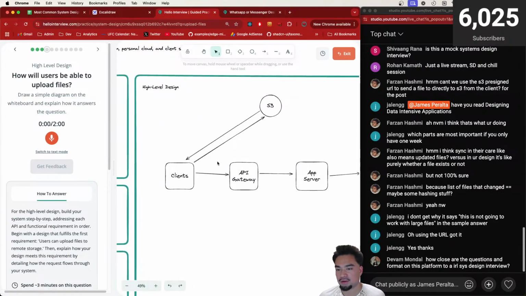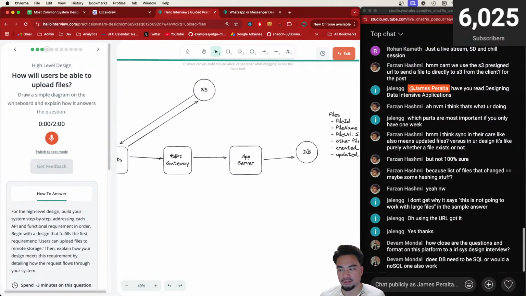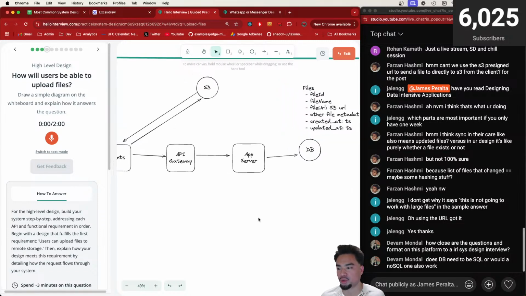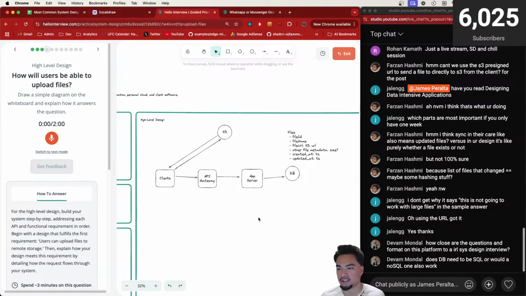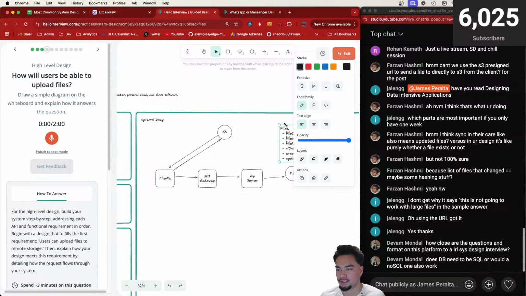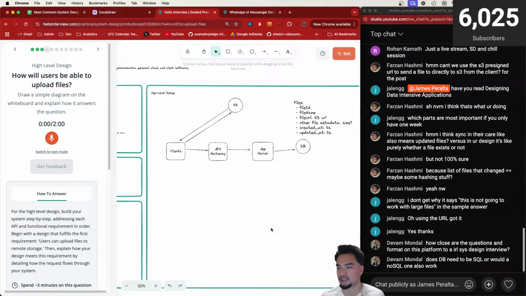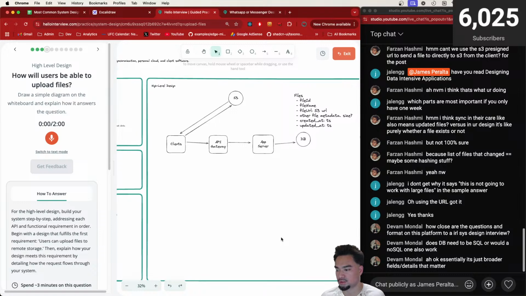So let's see how the AI likes this response. For this, in this case, it doesn't really matter what database you use. In a lot of these system design problems, honestly, you can make both of them work. You just need to understand how to make them work for your use case. I think in most interviews you don't even need to discuss if you're going to use SQL or NoSQL.